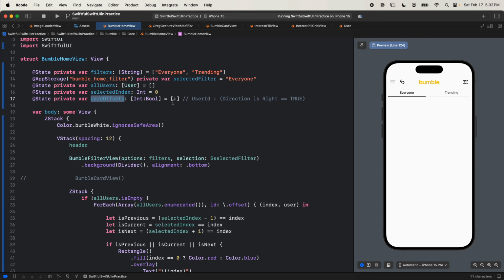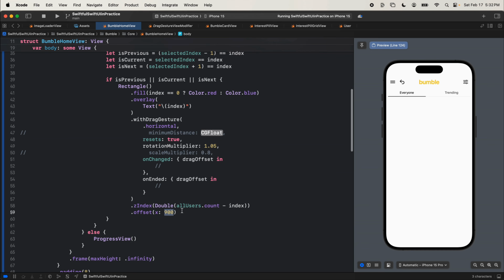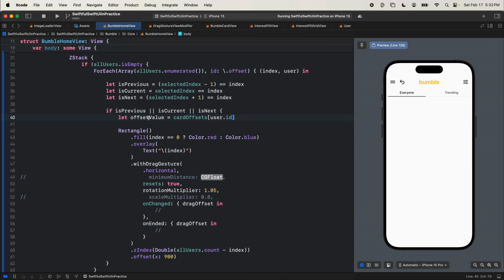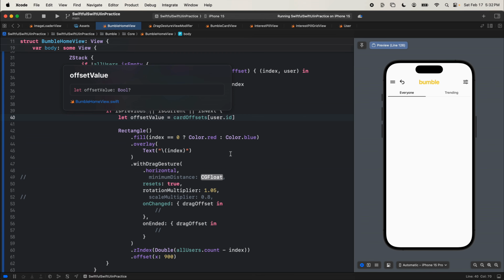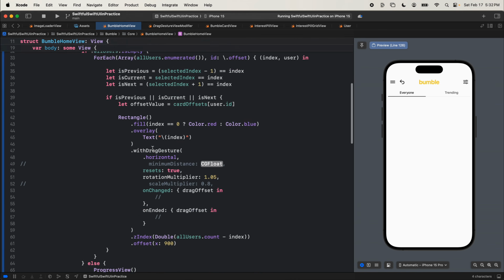So now when I swipe, I just want to add into this cardOffsets dictionary the key and the value of true or false. So if I come back down here, let's try to get the offset. So firstly, let's get the let offsetValue, and this will be set equal to the cardOffsets, the dictionary we just created, for the user.id. So this card offset is going to be an optional Boolean, meaning if there's no value in this dictionary yet, it will be nil. If it's to the right, it'll be true. If it's to the left, it will be false.